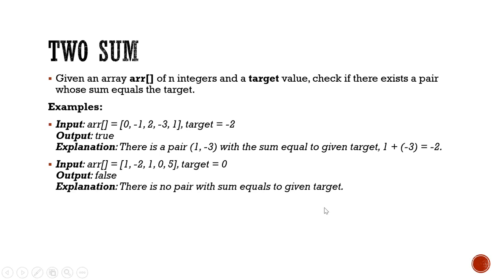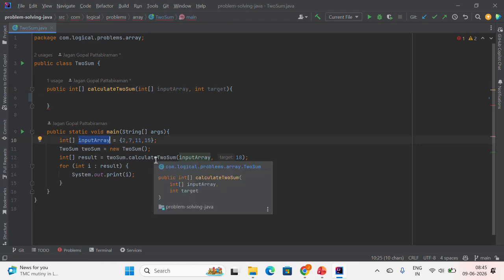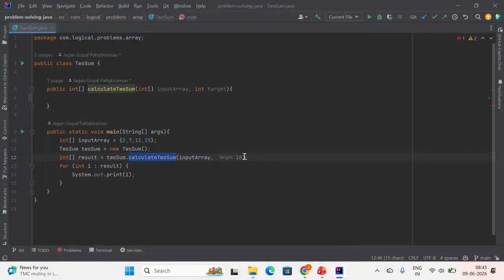Now moving on. We will look into how we implement this in a practical way using the Java language. I have created a two-sum class and I have also created public static void main and created an input, and I have created a calculate two-sum method with parameters input array and target. The input array is 2, 7, 11 and 15. I am calling calculate two-sum and setting a target of 18.